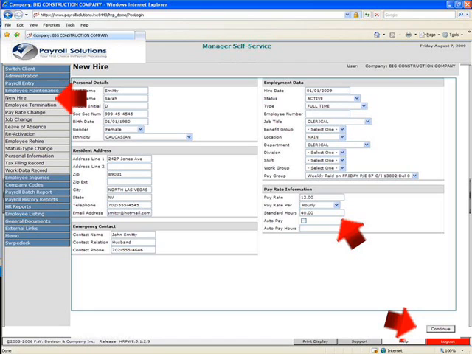The value of the standard hours field must be the number of hours that make up a pay period. For example, if the employee will be part of a biweekly pay group, enter 80 hours. If they will be part of a semi-monthly pay group, enter 86.67 hours. If you wish for your employee's hours to automatically show on your timesheet, click the Auto Pay box and enter the Auto Pay hours. When you are finished, click on the Continue button.